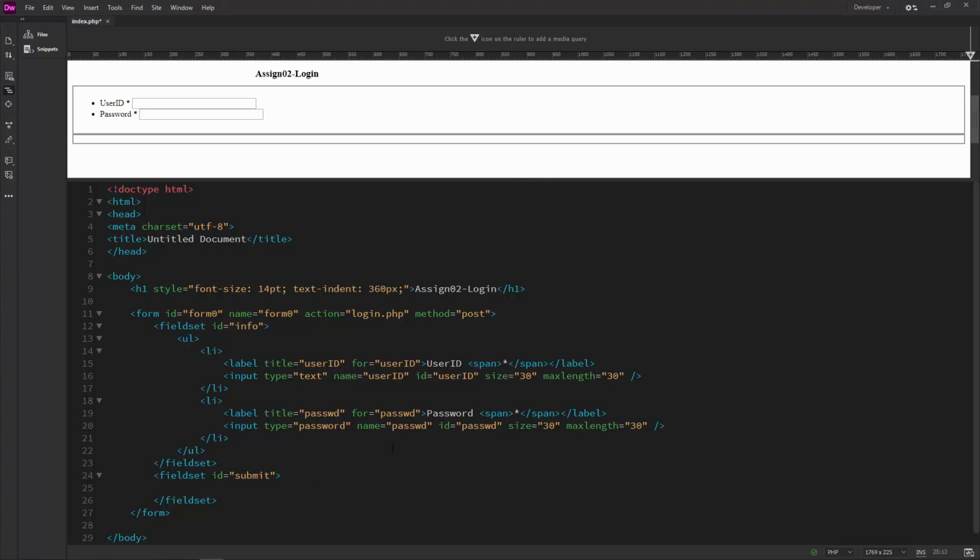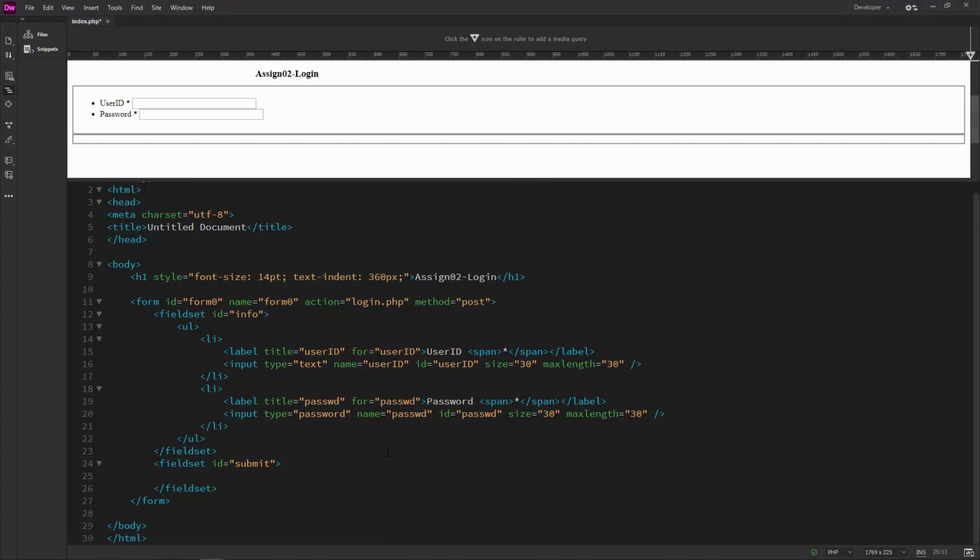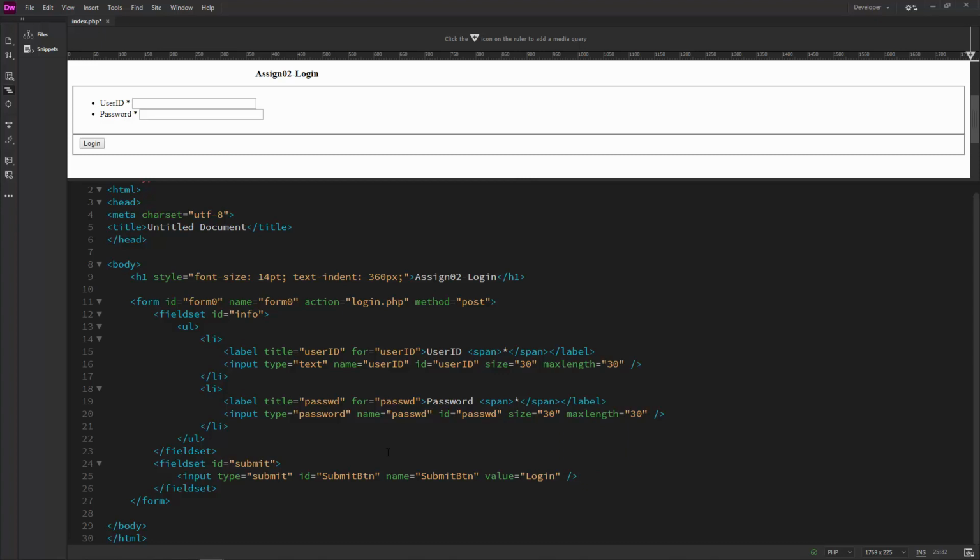Let's come down into this other field set where the ID equals submit. Inside of that one, we're going to have an input. Type equals submit with an ID of submit btn, a name of submit btn, and the value is what is written on the button itself. So the value for this is going to be login. You can see up here there's my button with the word login written on it. These input tags are self-closing. That's why they have that / greater than there. So input tags are self-closing.